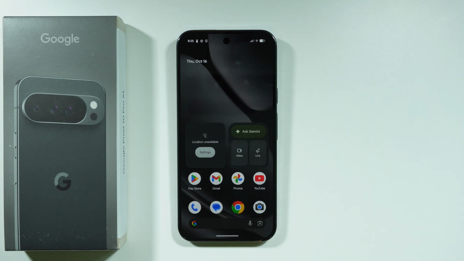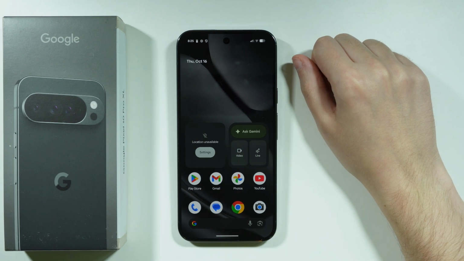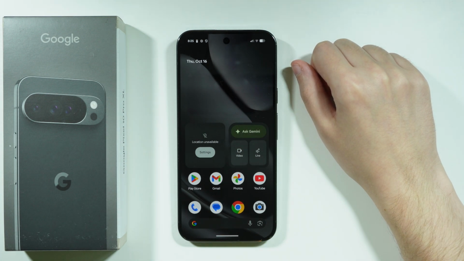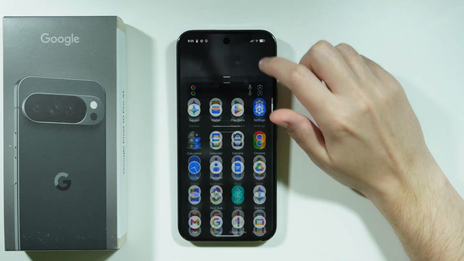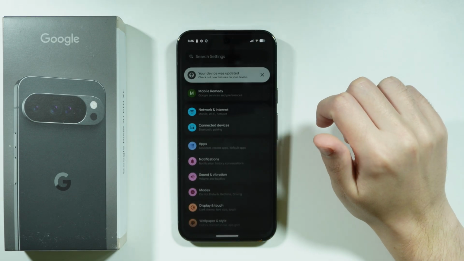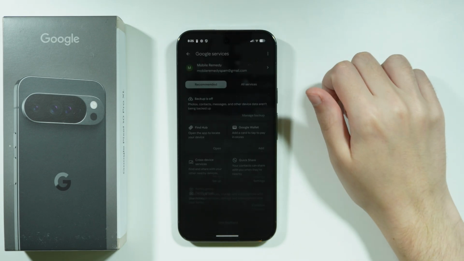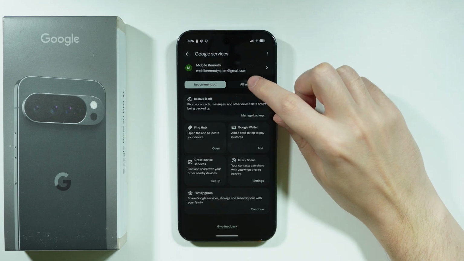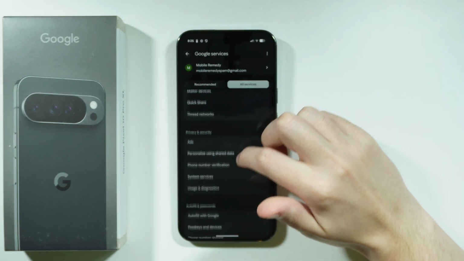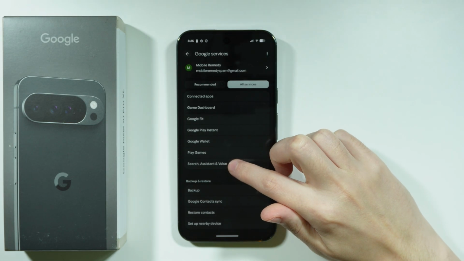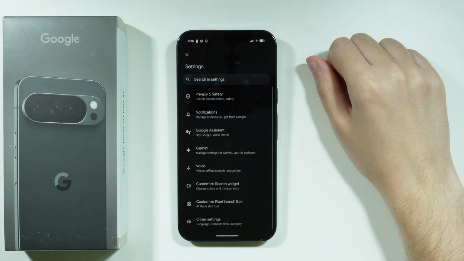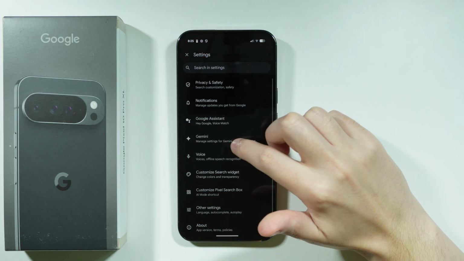If you want to completely disable Gemini and Google Assistant on your Google Pixel 10 Pro XL, first we're going to go to Settings. We're going to open Settings, select your Google account at the top, and then switch to All Services and find the Search Assistant and Voice option. Now, in here we're going to go to Google Assistant.